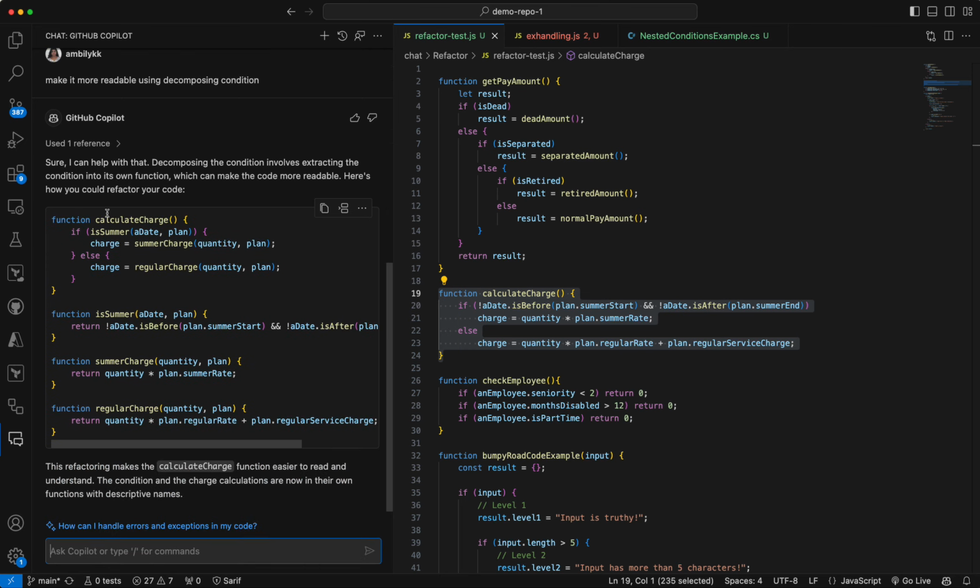Good. While looking at this particular code, I can understand that if it is summer, return the summer charges. If it is not, return the regular charges. So the function is readable, understood, and clearly defined. Inside isSummer, there is a calculation of how summer is determined based on the date range and everything. That is segregated as a separate function, so that the main function flow will be clear to the developer by looking at the function itself.